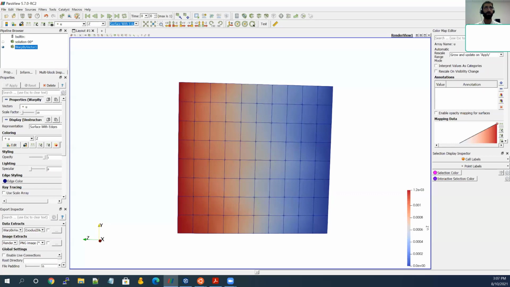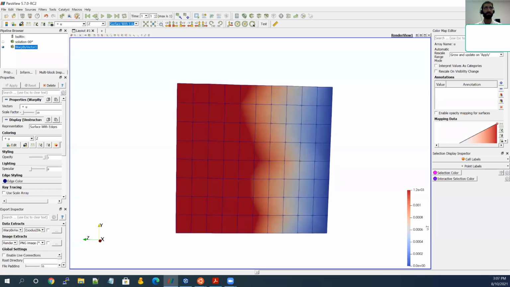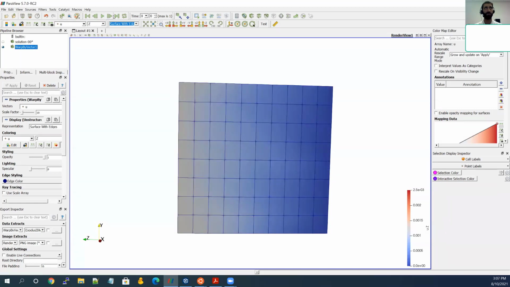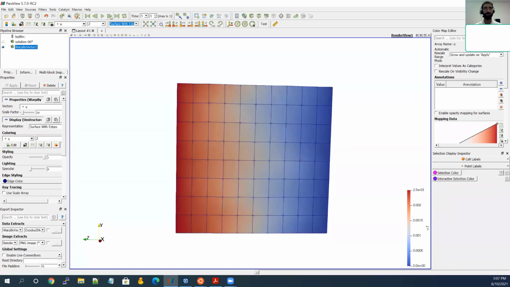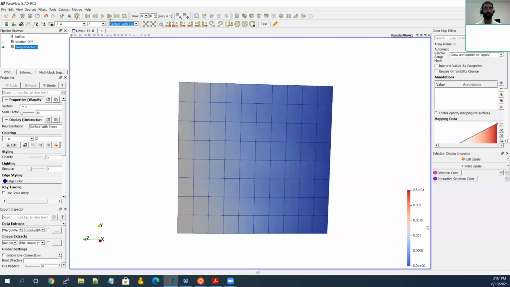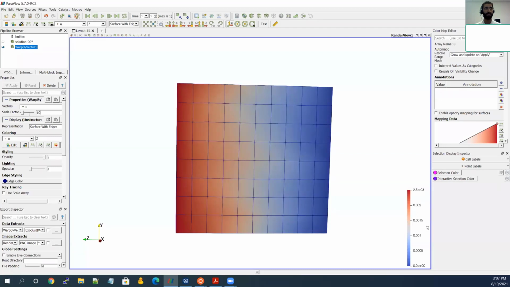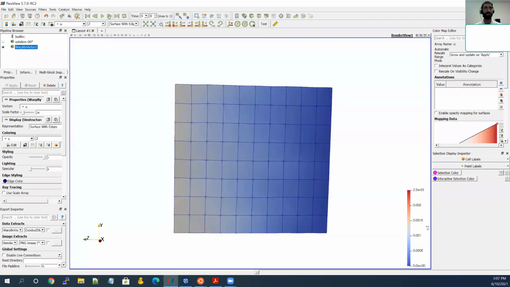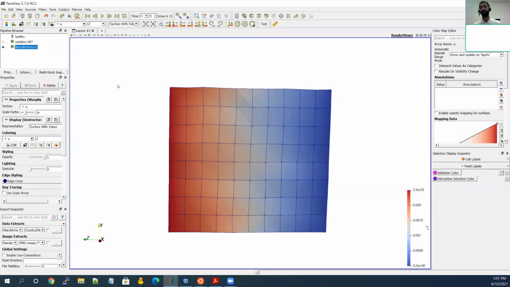Then you can go forward and you can see how it deforms. This is the first one. This is the tension that you're actually applying. You can make this like 30 to make it more obvious. So this is the first time step and this is the second time step. This is pretty much how you change the deformation from uniaxial compression to uniaxial tension.